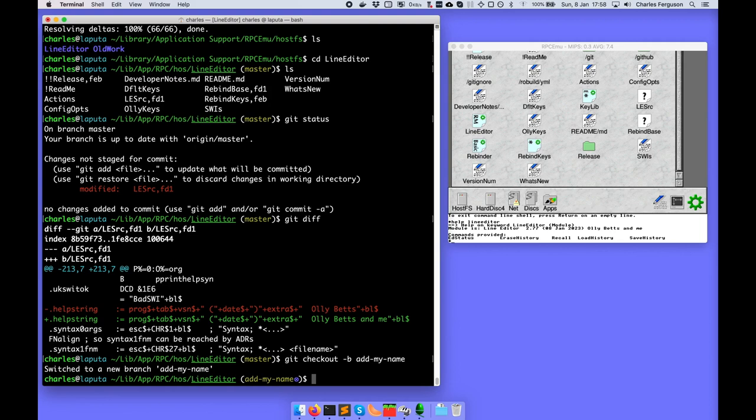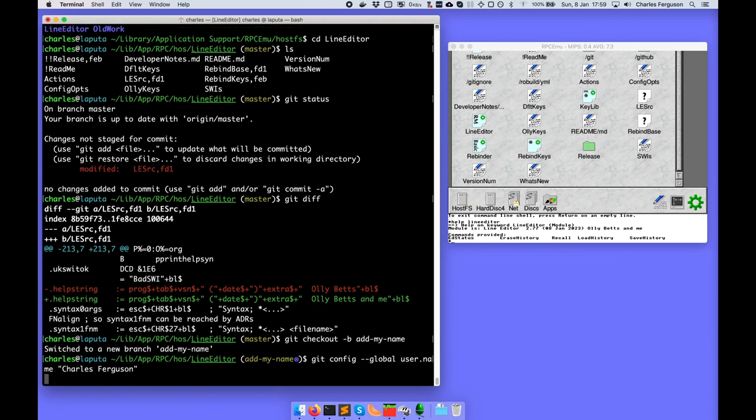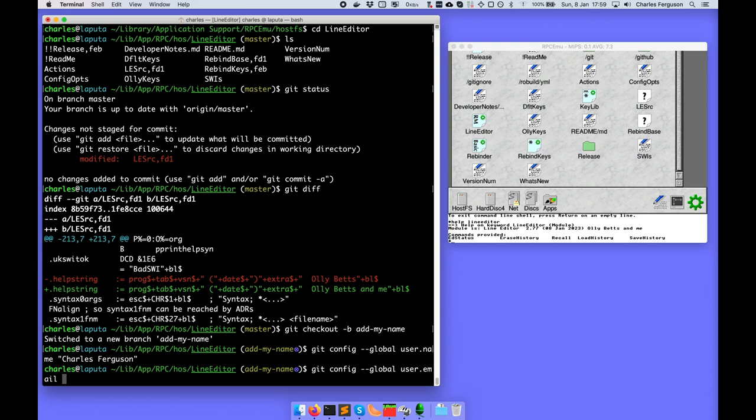However, before I can commit anything, I need to configure who I am. Git may try to infer who I am, but it's much better to be explicit about that. This is configured in a global setting with git config. So we can do git config --global user.name Charles Ferguson. And git config user.email jeff at jeff.org.